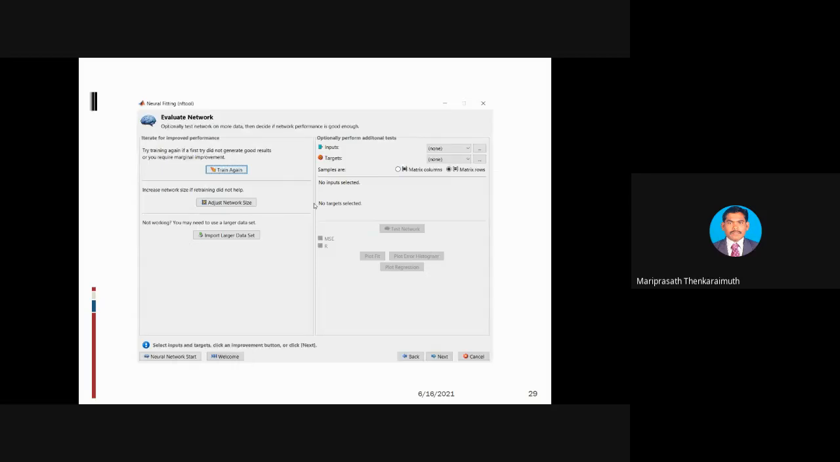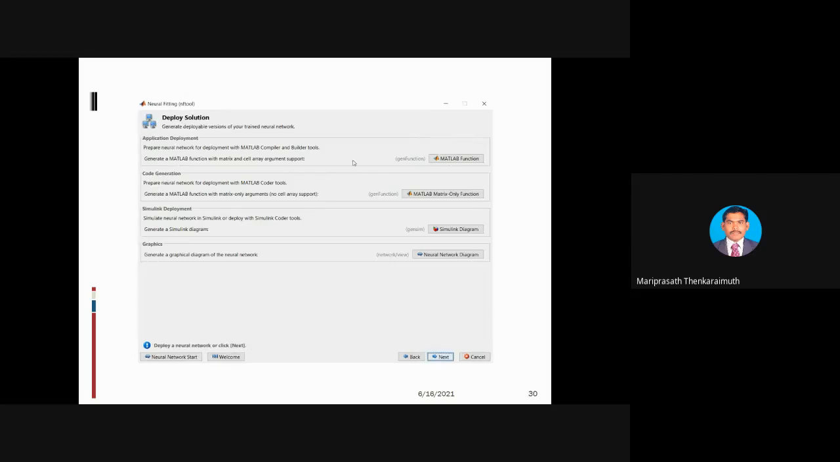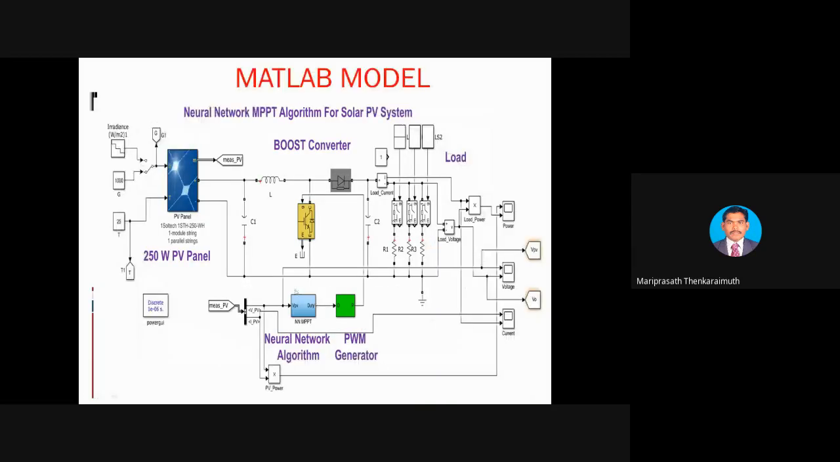Then I save this as a MATLAB file, a Simulink file, because I'm using Simulink. There are numerous options, but here I'm using a Simulink diagram. Finally, it will become like that. Here, what is the role of the neural network? It will generate the duty cycle according to the input data. That is fed to control the gate signals of the MOSFET. According to the switching device, the output voltage will vary.